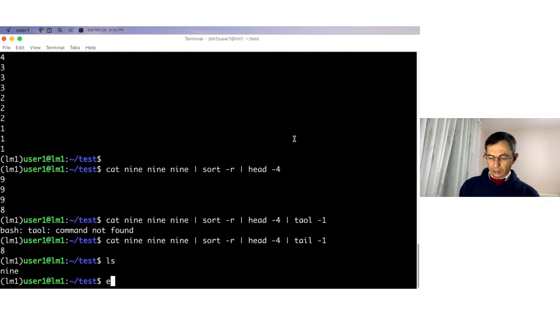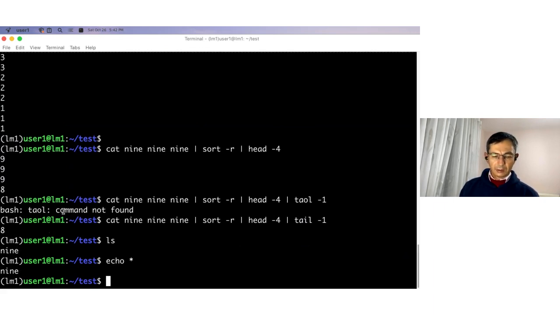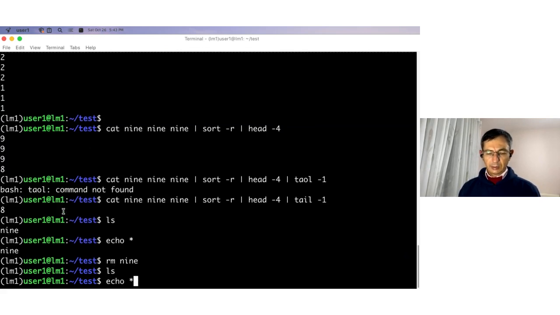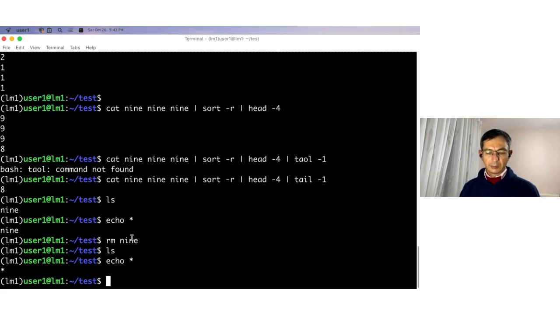So if I say echo star, this is not an empty directory. The star will be replaced by shell with this 9, and if there are other files, with the names of other files as well. But if the directory is empty, then echo star is just star, because there are no files, so shell cannot replace this with the names of the files, and it will just pass it as an argument to the command echo.